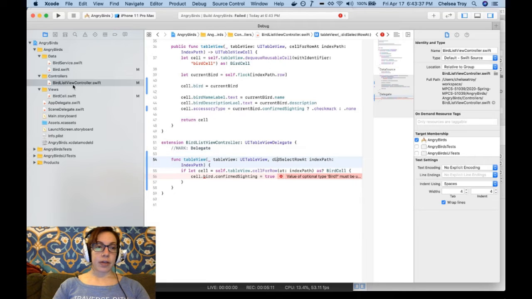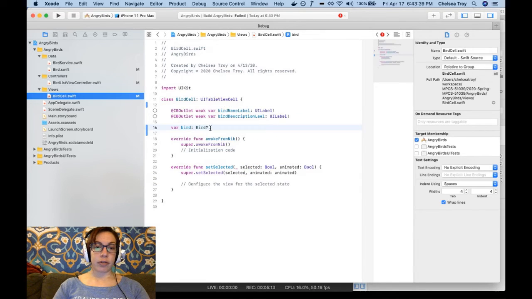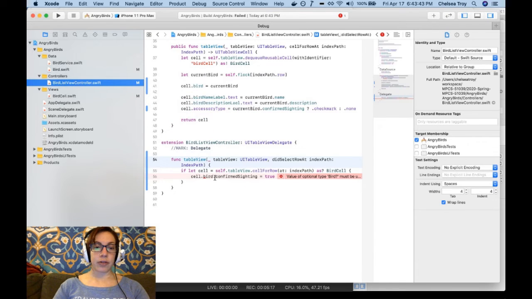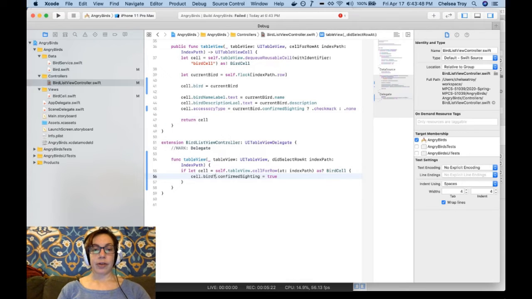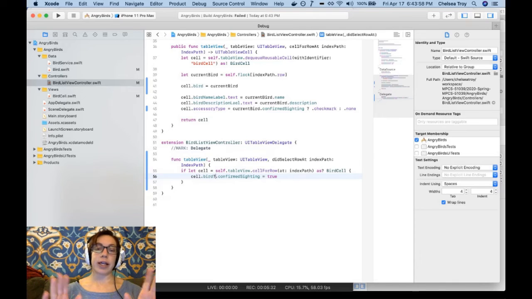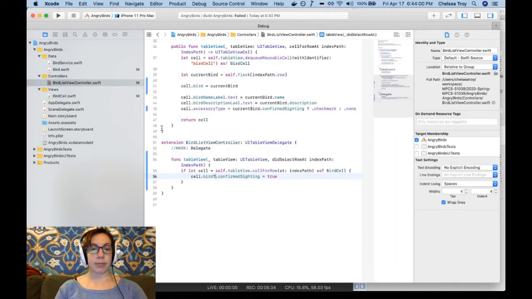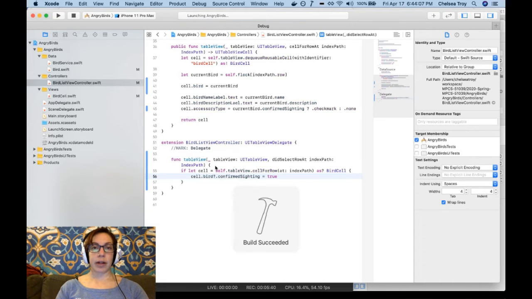So that is correct. We have an optional here for our bird. So what we're going to do is we're going to do what's called optional chaining. By adding that question mark, what I'm saying is if the bird is present, set the confirmed sighting to true. And if the bird is not there, then don't do anything. Throw out the rest of this line. Let's give it a run and see how it does.